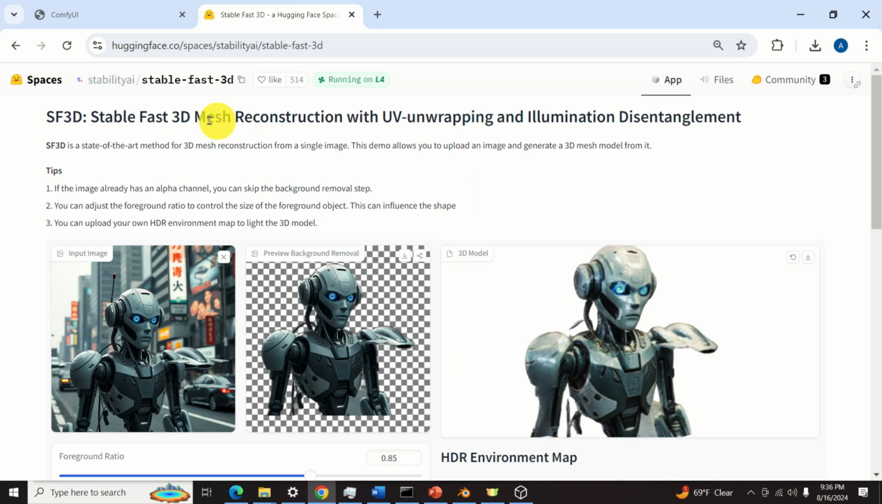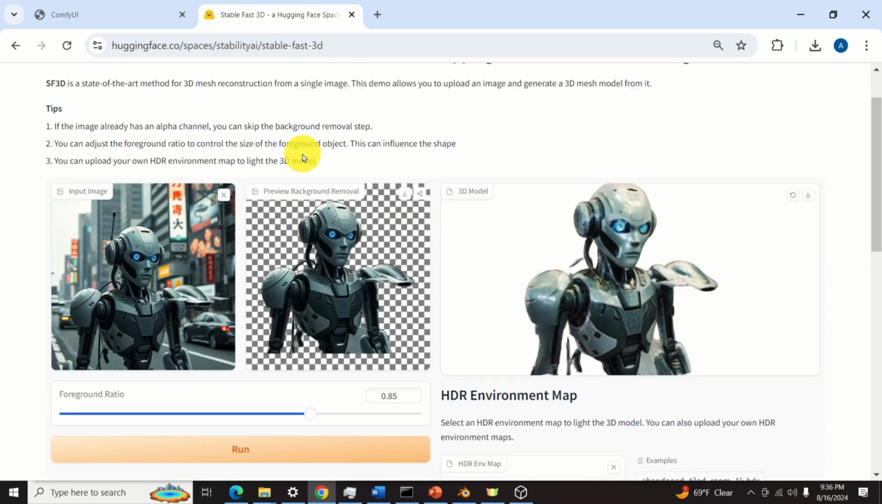The name of the model is Stable Fast 3D Mesh Reconstruction with UV Unwrapping and Illumination Disentanglement. The abbreviation of this model is SF3D. If you go to this website, that is if you go to the official Hugging Face website of this model and the algorithm, you can run this simple demo. So let's explain how to run the demo.